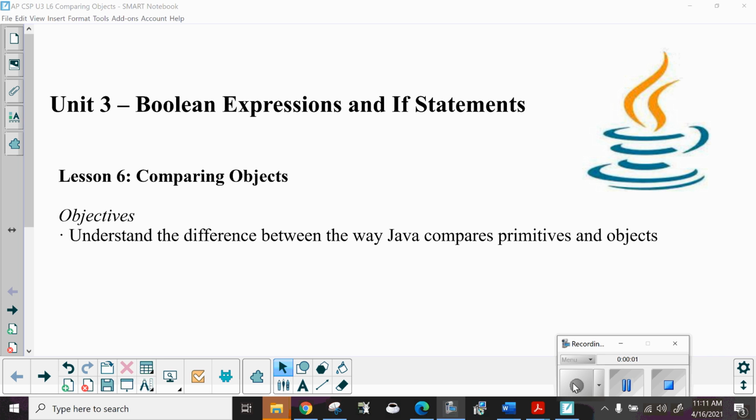Computer Science A, Unit 3, Boolean Expressions and If Statements. Lesson 6, Comparing Objects. In this lesson, you will understand the difference between the way Java compares primitives and objects.